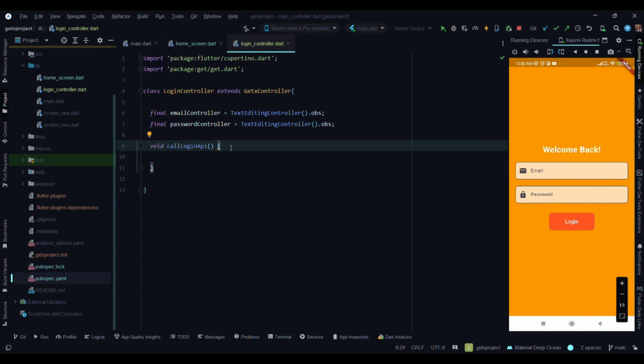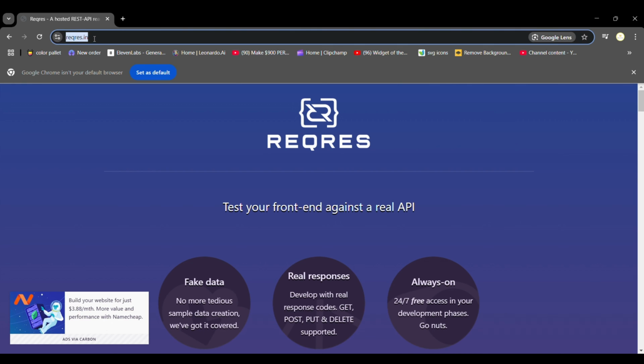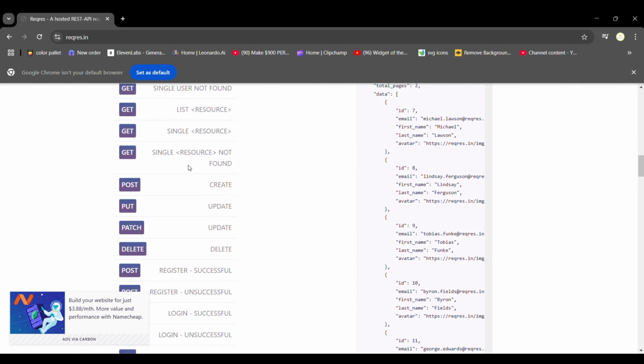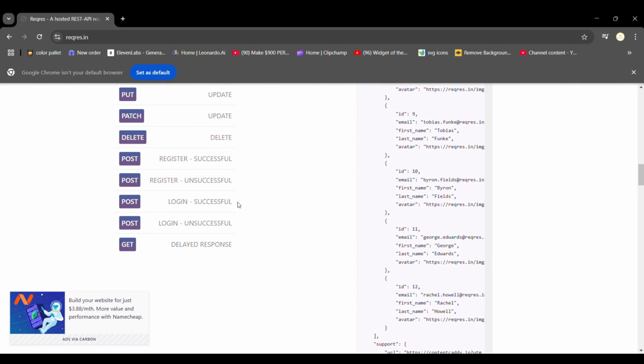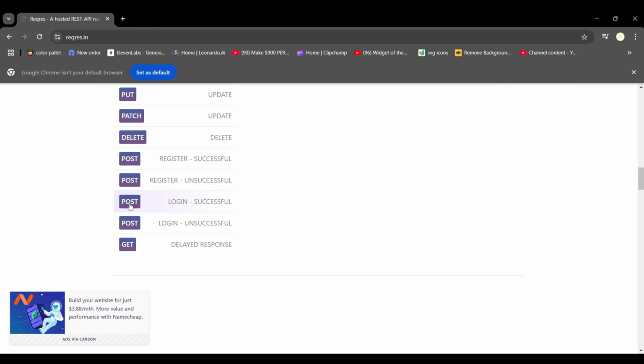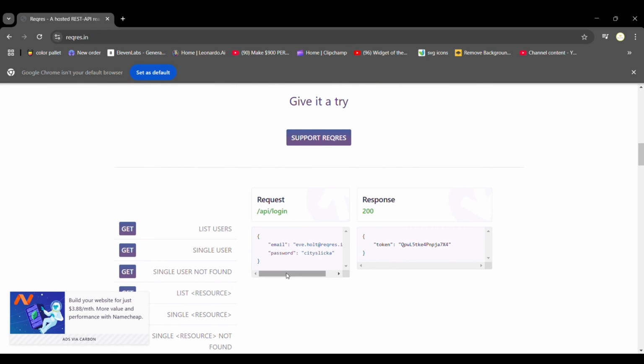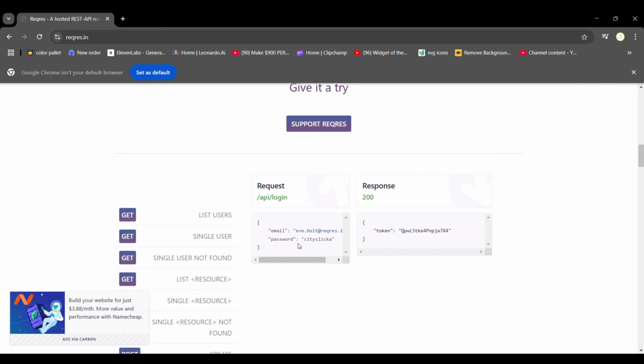And for API, for free API, basically just go to your browser and type like this, reqres.in, and it will provide you free APIs. So for now we will use this login successful, and it is a post API. Just click here, and this is the request you can see, and this will be the response. Login functionality, we can use it.